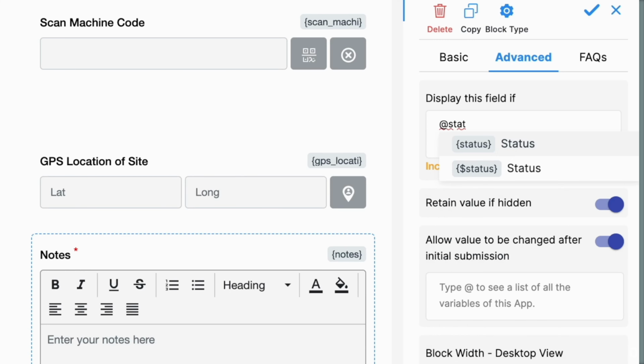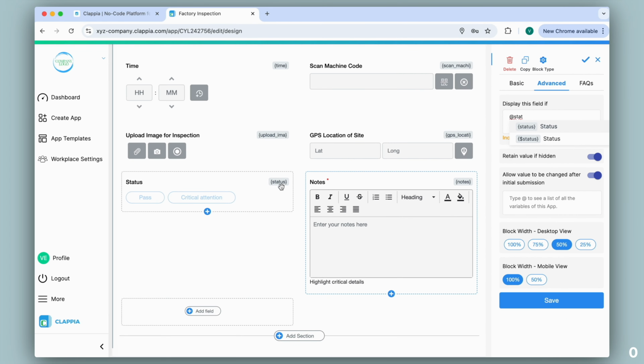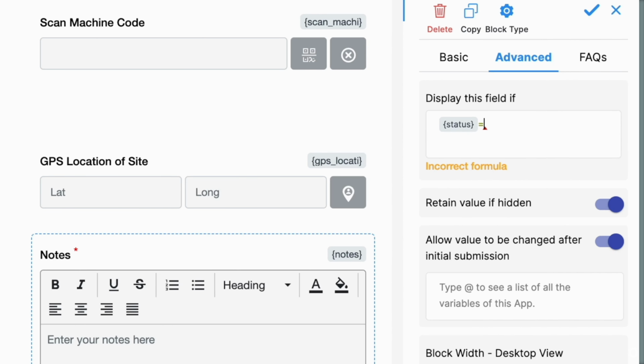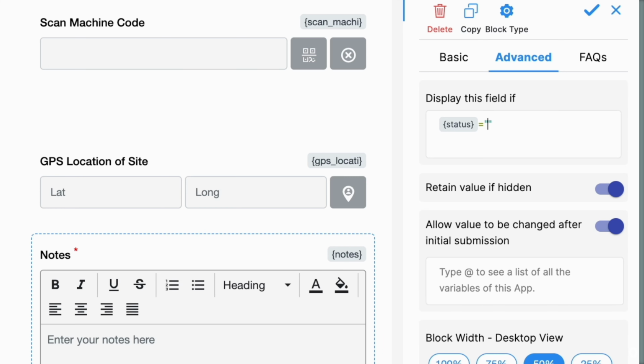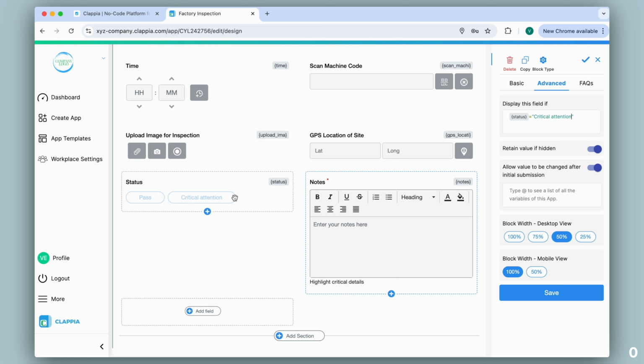So status. Now there are two types of status over here. This is the one that matches with this field. The other status is a default variable in Clappia. So status equals to critical attention, keeping in mind the uppercase and lowercase letters as per the option over here.